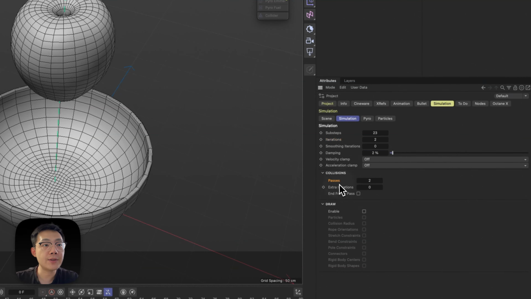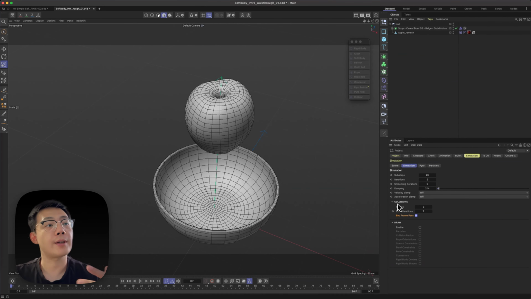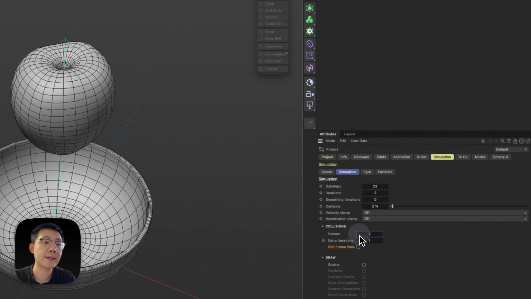And then for collision, you can always turn on the passes and then an extra iteration, and for the end frame pass, sometimes it helps solve some tricky situations like what you just saw, the apple passing through the bowl. But I'm just going to leave it as is for now because I'm happy with the result that I'm getting.